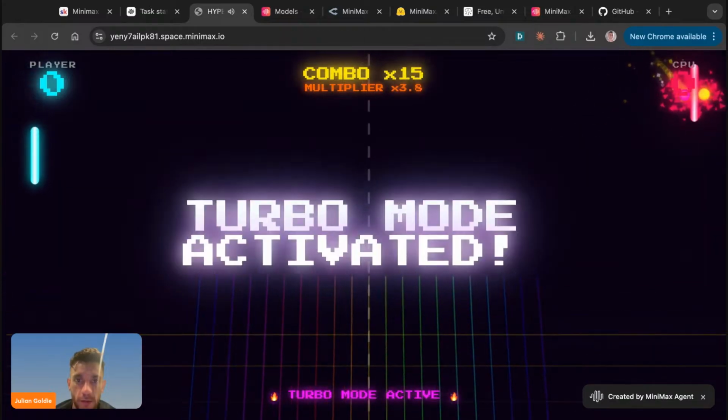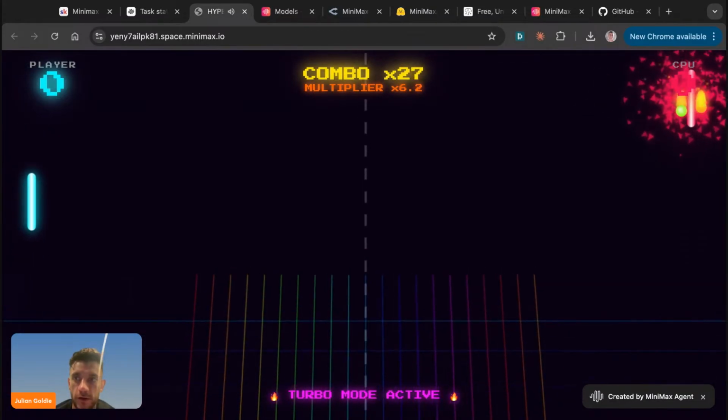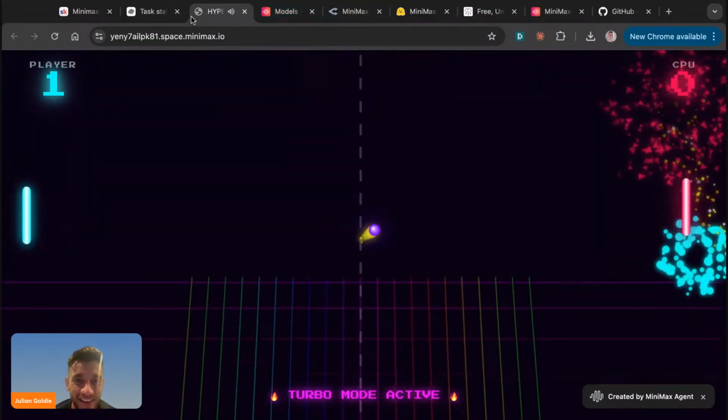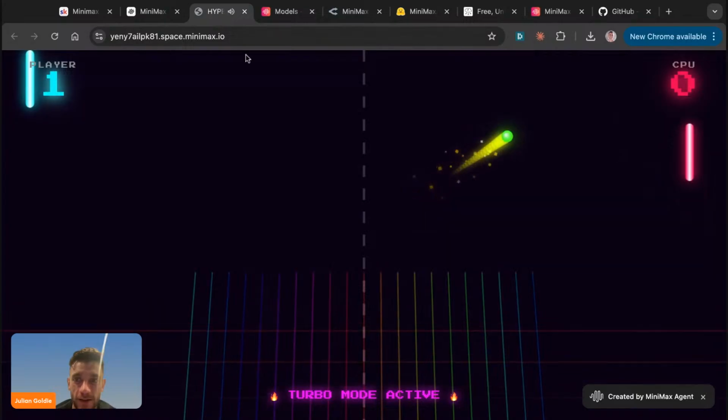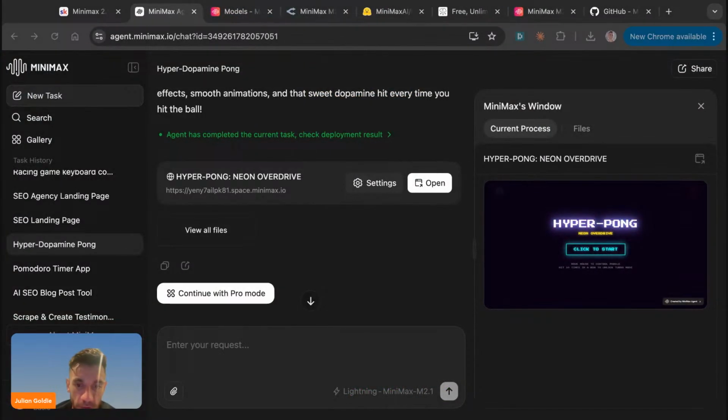So I can play against the computer, and we've got turbo mode activated, as you can see, and it's getting mad. It's getting crazy. All right. So you can see how it works step by step there. It's getting pretty crazy. So I'm just going to X off that before I get distracted. So you get the point.